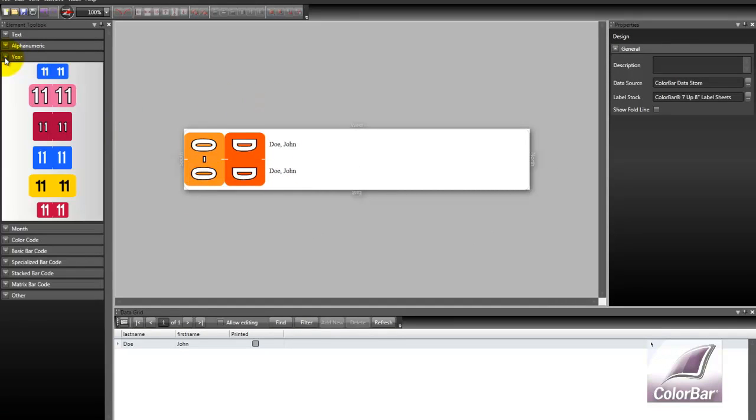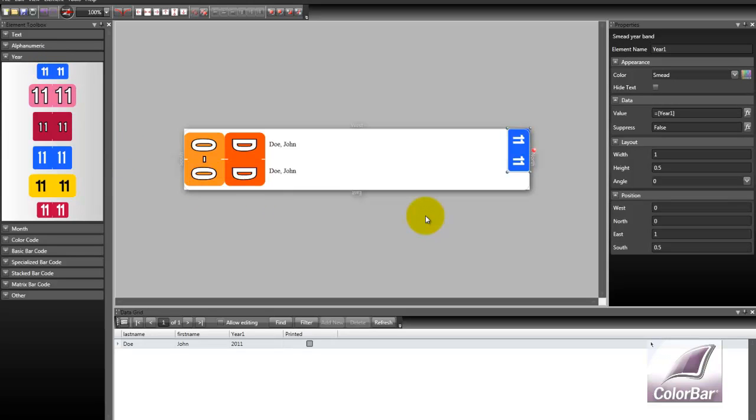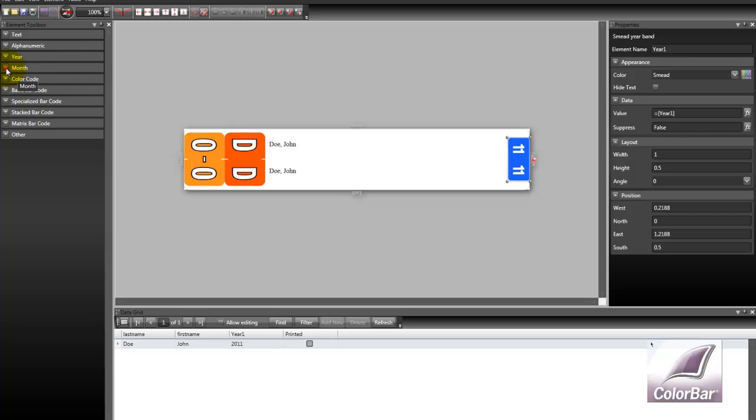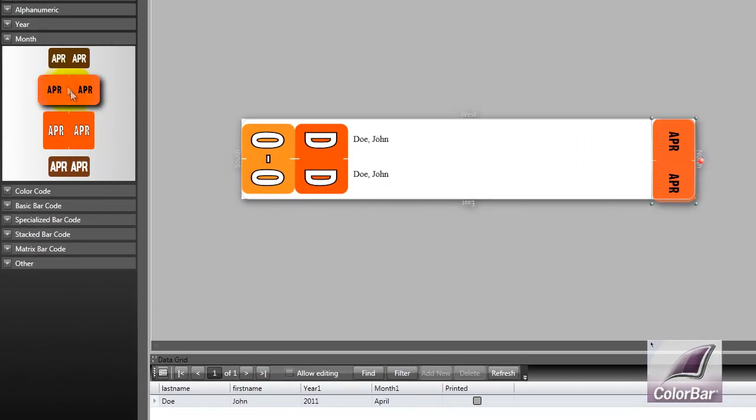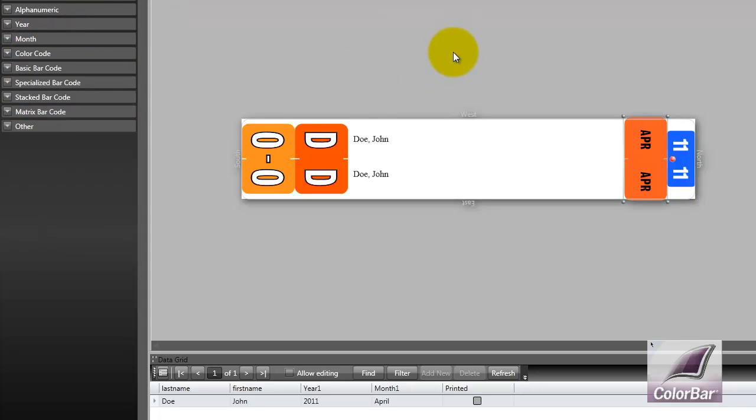Now I'd like to add a year so I know what year I have created this label in. I'm going to choose a Smead label band. I'm going to double click this time to add to my label. I'm going to center that and line it up with the top of my label. I'm also going to put a month band on it, and you'll notice that you can use different index series all together on one label. I'm going to drag this down to where I want it to be, center it on my label, and there we have our first label for our filing system.